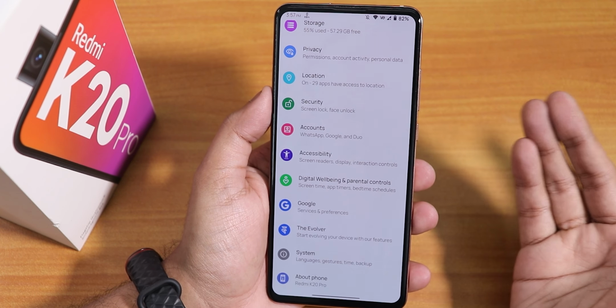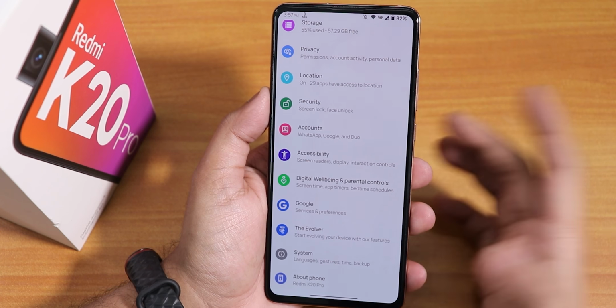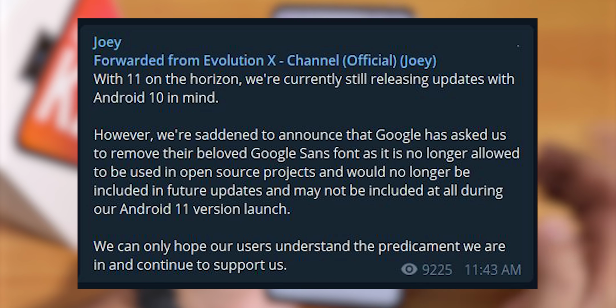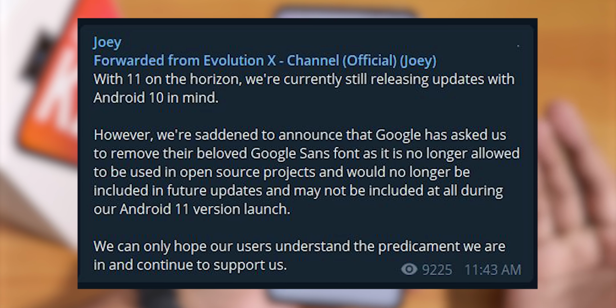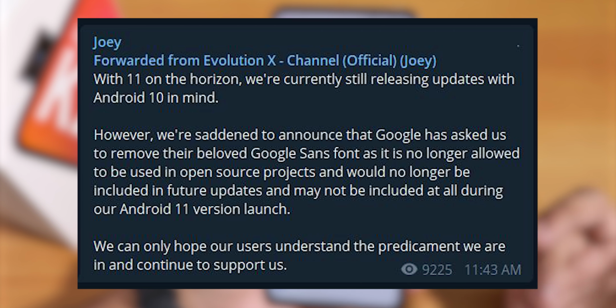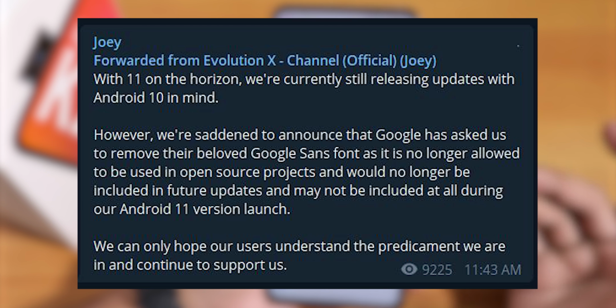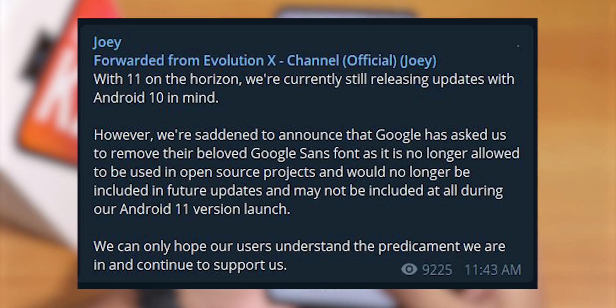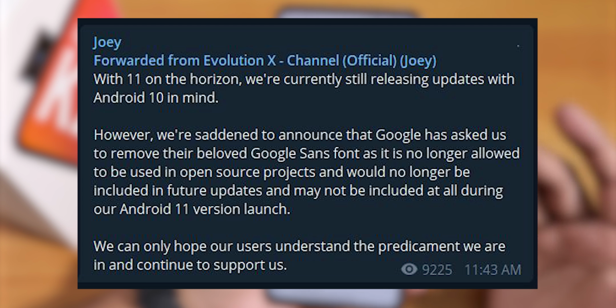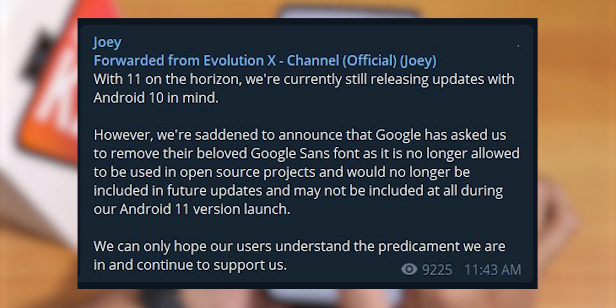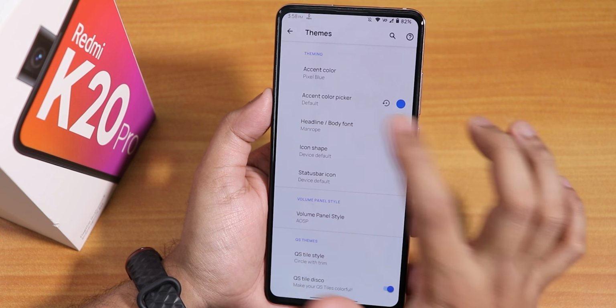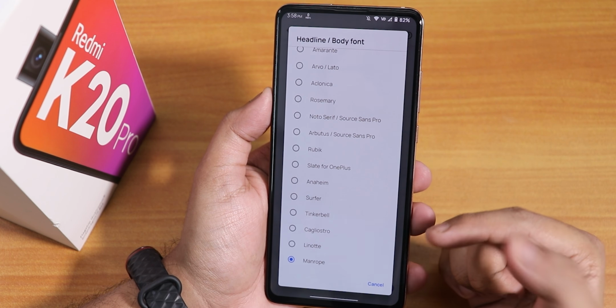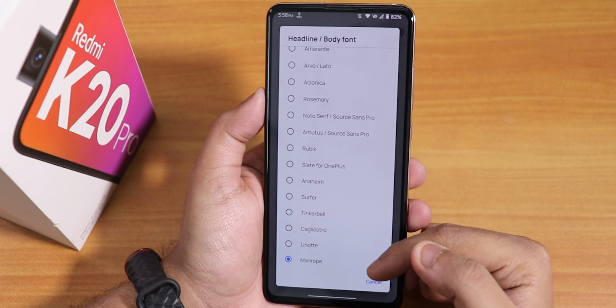Well, that has been changed recently, and that is because Google has kind of blocked open source ROMs from using the Google Sans font or something like that. So that is the reason why they changed the font to the Monroe font, which I'm going to show you. Let me go to the themes, and here in the headline and body fonts there is this Monroe option that you can see on the bottom.